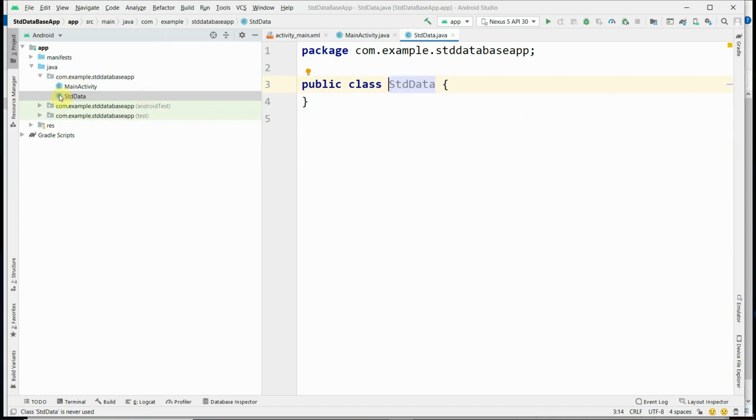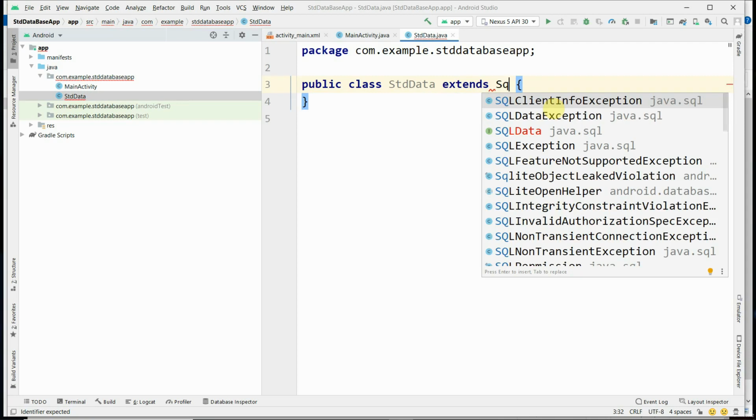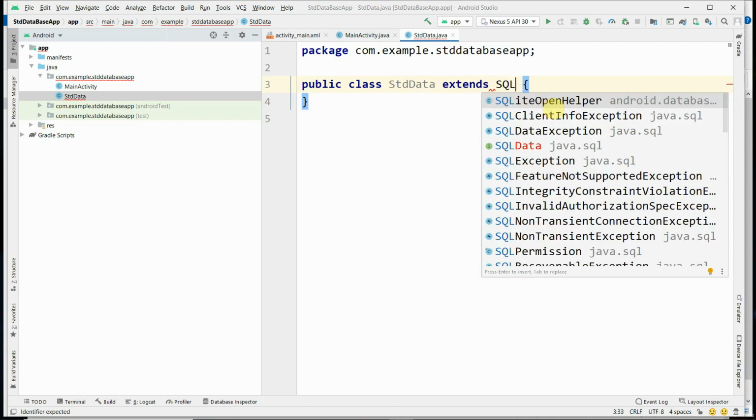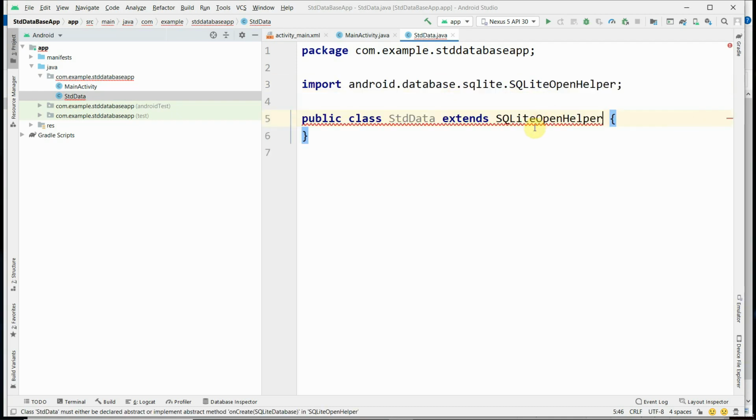You can see here it creates a class with the name std data. Now you know that to make use of SQLite, you have to extend SQLite open helper. Select SQLite open helper.